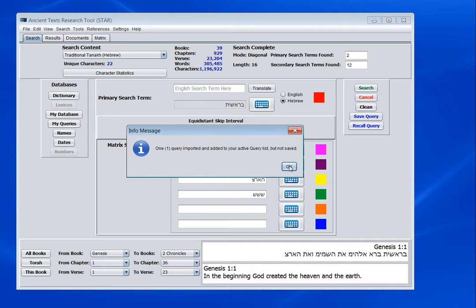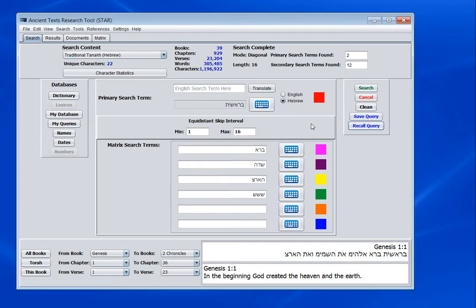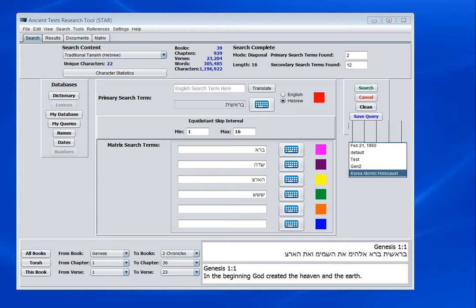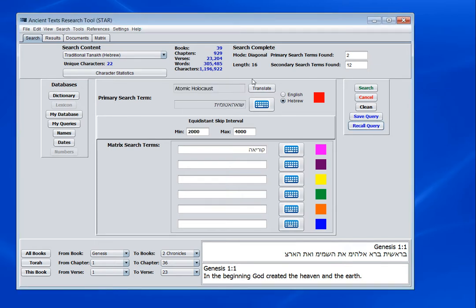Now this particular query, and you can see, one query was imported, it adds it to your active query list here. This particular query, now we're going to recall it, is a use case in our user manual, and somebody passed this to us. It's very interesting, and we did some statistics on it. So here it is. So I know that this term, we're going to save some time here.